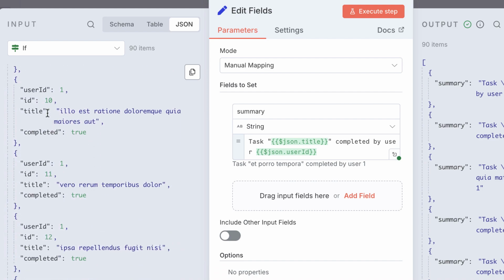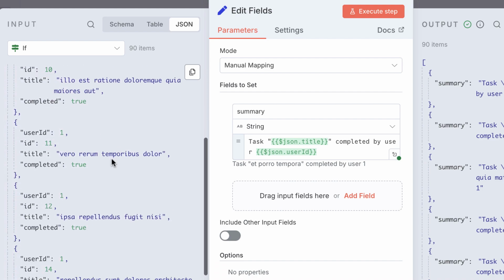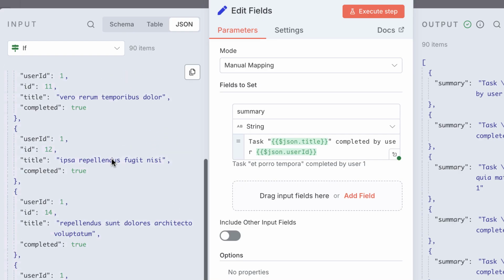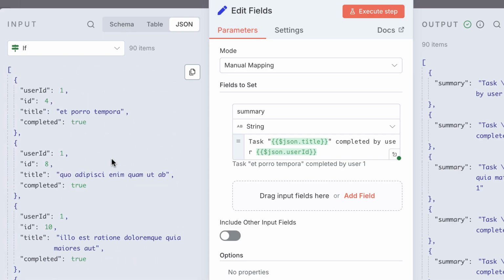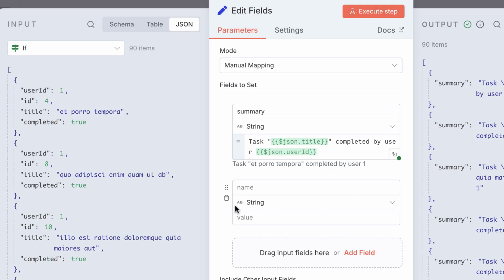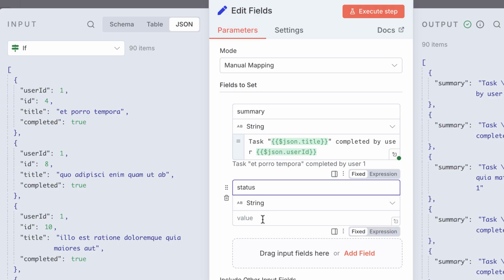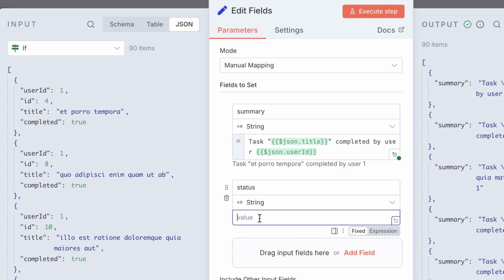And then you can see the titles align with the output. And you can scroll through the pages, and if you want to do a deeper dive into verifying the data, you could do that. Let's go ahead and add another field in our output data preparation. Call this status. We'll just say done. Execute the step here.